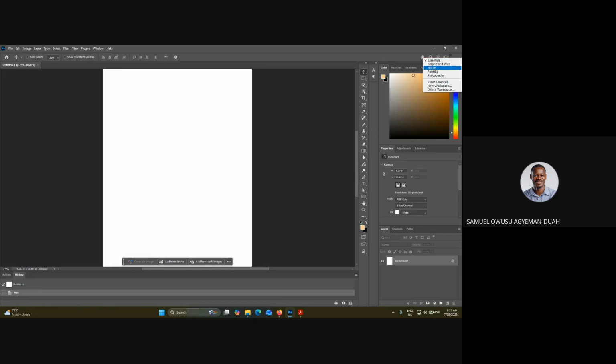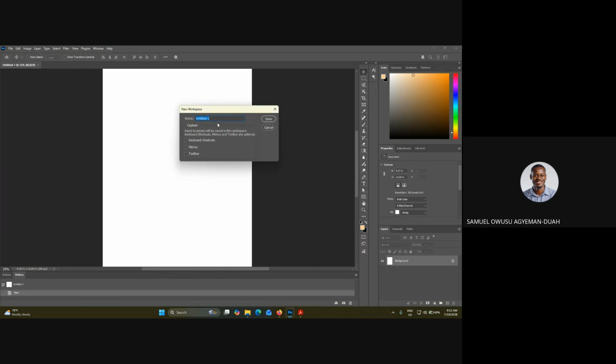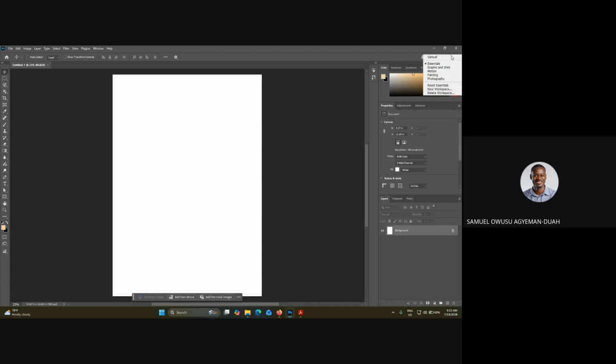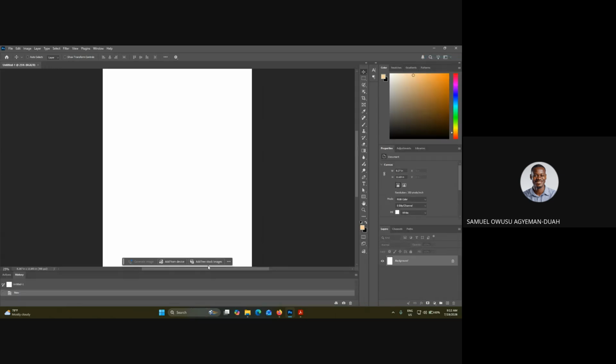Essentials, Graphic and Web, Motion, Painting, Photography. So these are the default ones that exist there. Now you can save this workspace to a new workspace and save it, let's say, as Somewhere. And then, yes, these are available. So I save it, and anytime I want, if I come to Essentials, let me reset Essentials so you see what. So anytime I come and I click on Somewhere, you see that it switches to this workspace. So that if someone comes and does something inside your workspace, you can always go back to your own workspace without any trouble. Okay.